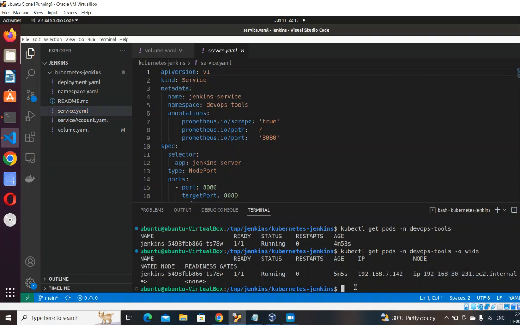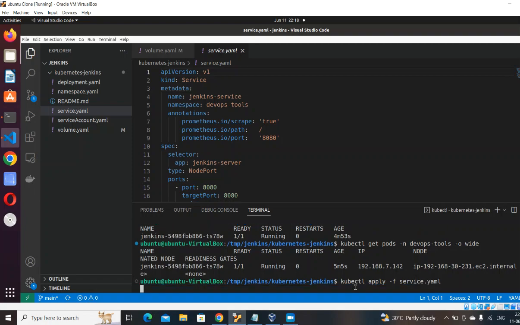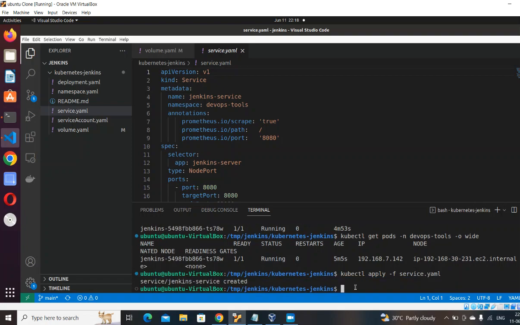Now what we have to do is write kubectl apply -f service.yaml. It's created.